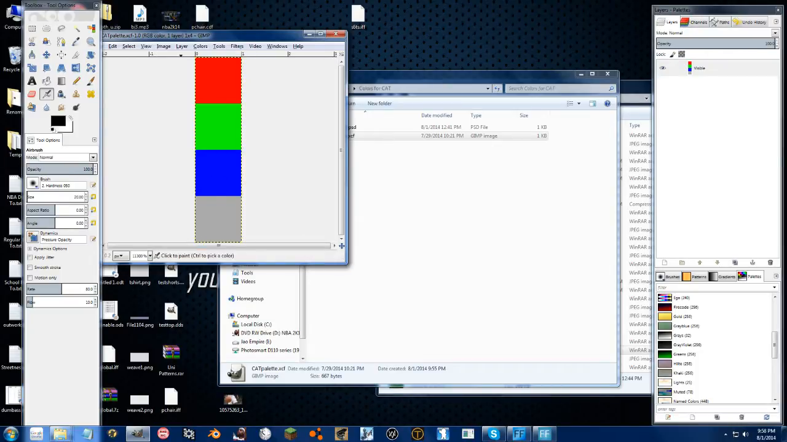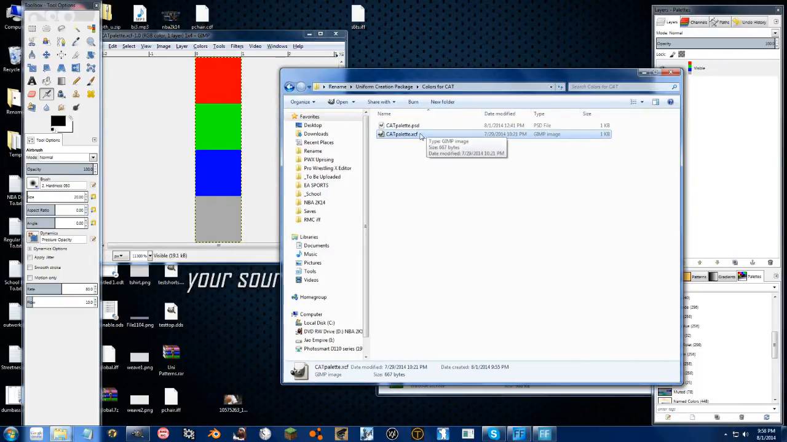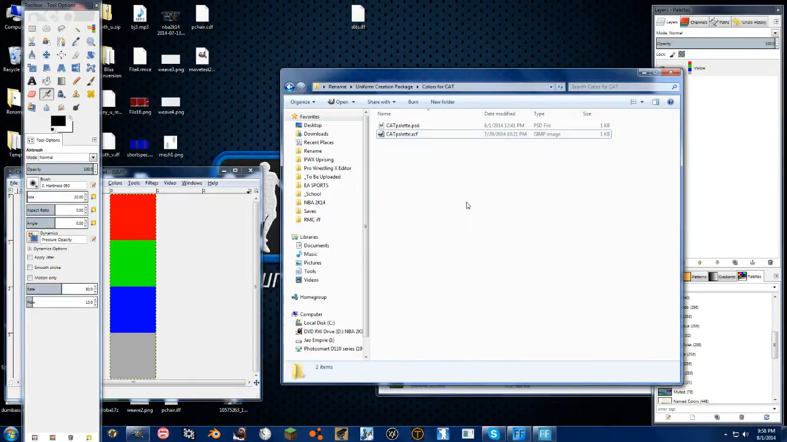texture here with just the different colors for Create a Team, or really any uniform: red, green, blue, and this is the gray that I use for the alpha layer mask, if you will. I'll show you how to do that, but we'll get to that in a second.